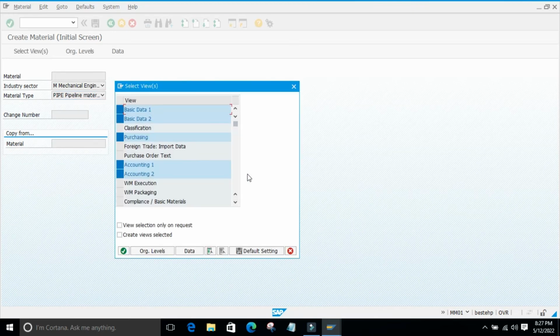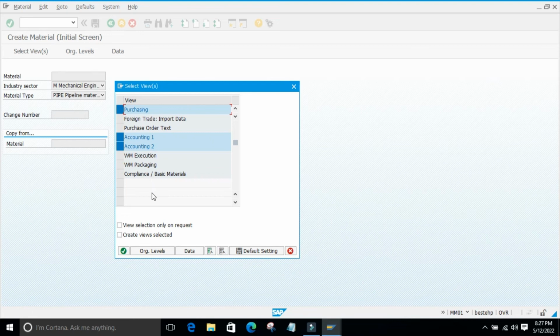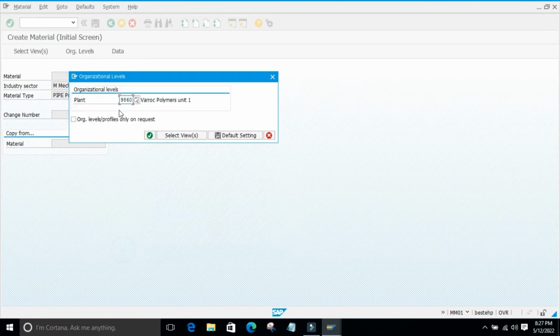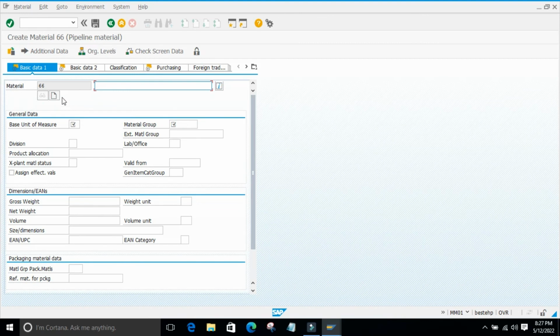See, for pipeline material, only these many views are available. There is no sales, there is no storage location data, there is no plant and storage location data. Depending upon the material type also, these views will be changing. Only plant is required. We cannot store pipeline material. We will directly consume it, and depending upon the consumption, we will bill the vendor.